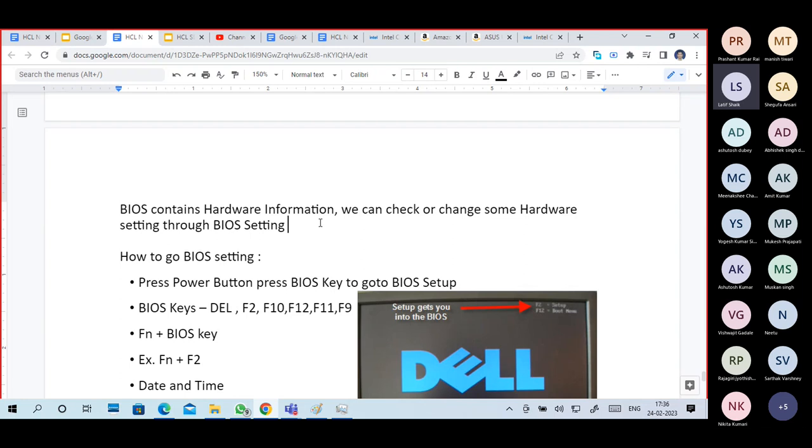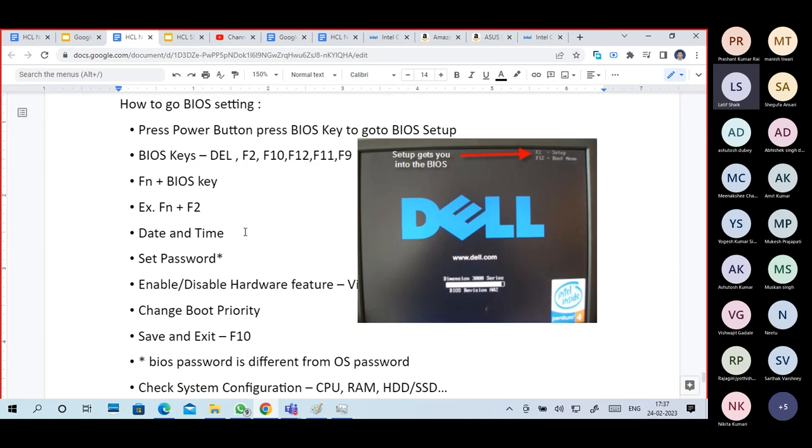Okay, if it is not showing, you have to search based on your laptop model, or maybe your processor model. So search for what your BIOS key is. Power on your system and press the BIOS key. Then you can go to BIOS settings. Once you are in the BIOS settings, you can check or change the date and time. I'm getting the same date and time in my BIOS.